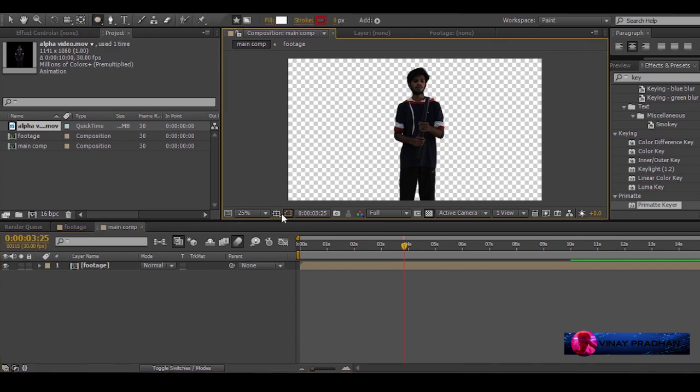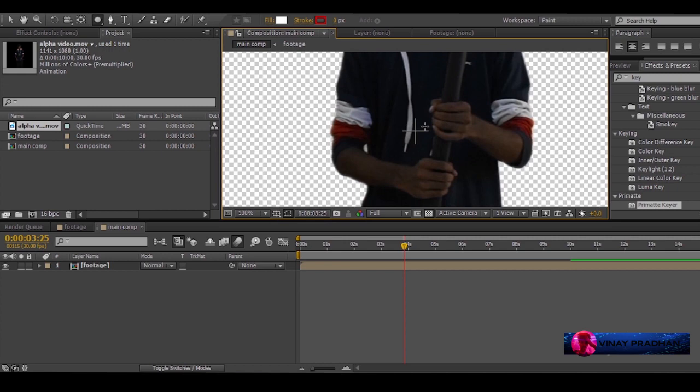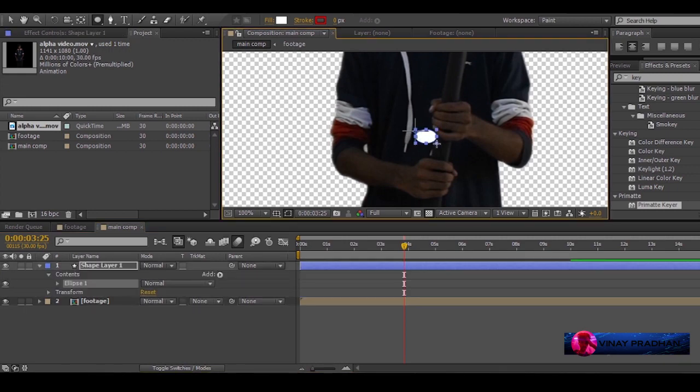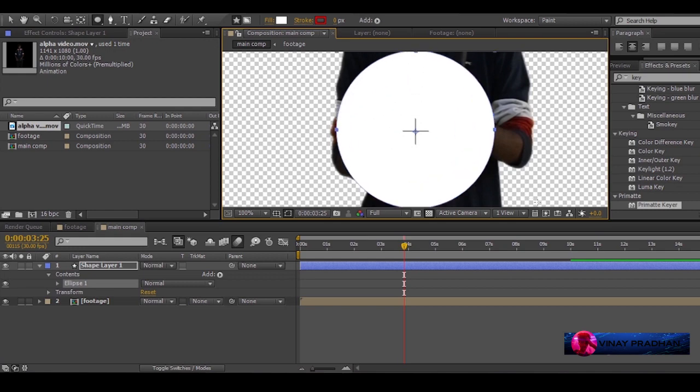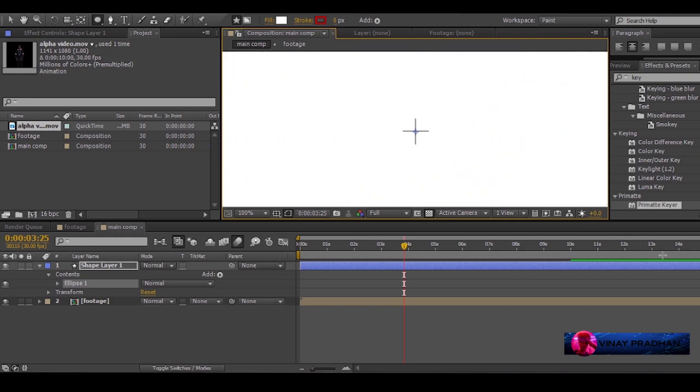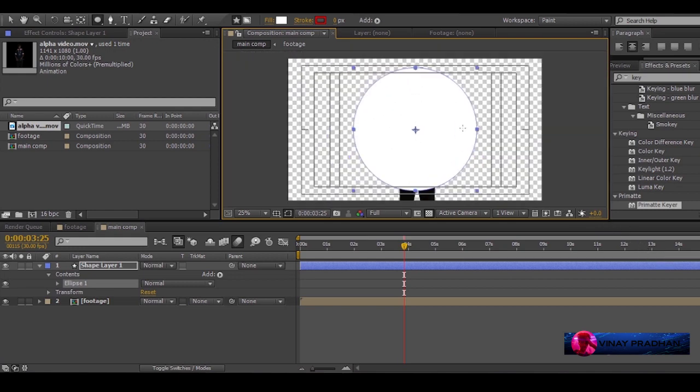Make a new circle shape layer. Switch on the title action safe option to make the circle at the center. Hold Alt and Shift while making the circle to get a perfect circle.